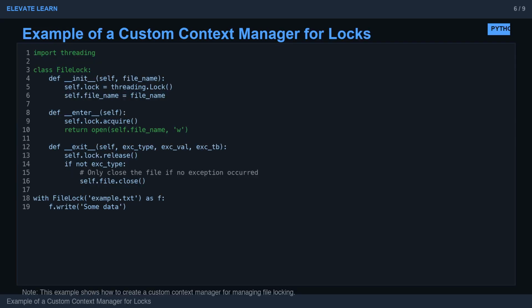Welcome to our next slide on creating custom context managers in Python, specifically for handling file locks. We're looking at an example where we've created a class that uses the lock object to ensure exclusive access to a file. When we enter this context using the with statement, it acquires the lock and opens our file example.txt in write mode. The __exit__ method releases the lock and closes the file if no exceptions were raised during the block of code within the with statement. This ensures that we properly manage both locking and unlocking, even if an error occurs.